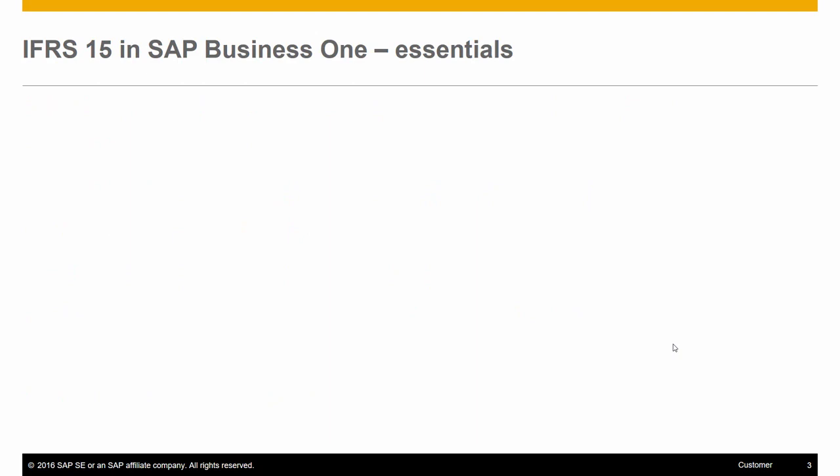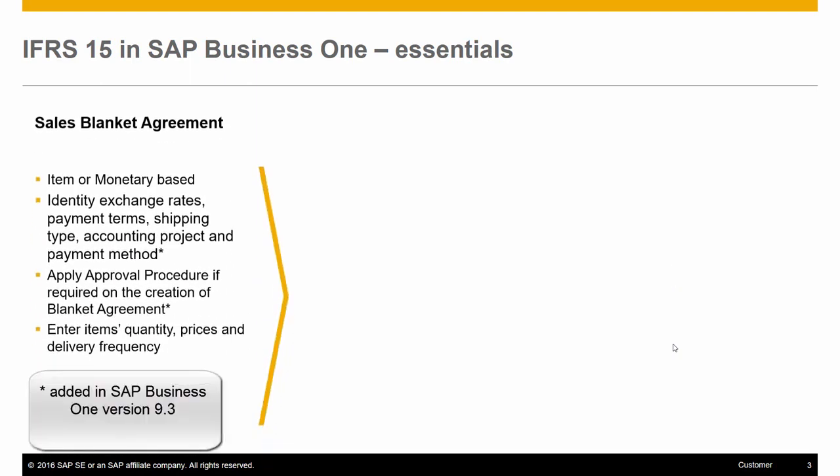Here are the recommended steps to take in order to comply with the new standard. Of course, each customer may adjust the process as he sees fit. Use the sales blanket agreement to record the contract with the customer, including validity dates, the termination date, and a description. Identify if the agreement is item or monetary type. Enter specific exchange rate, payment terms, shipping type, project, and payment methods in the agreement. As well, if required, blanket agreement can go through the approval procedure process.